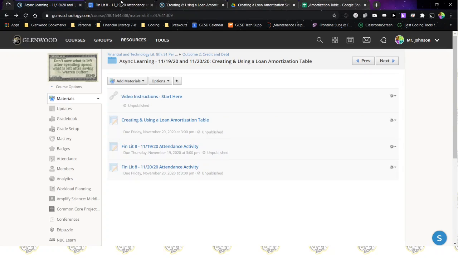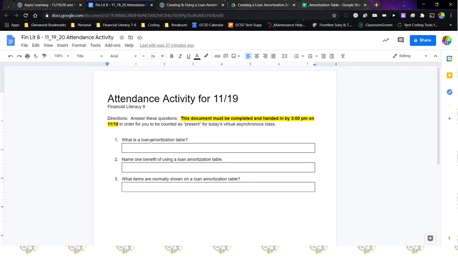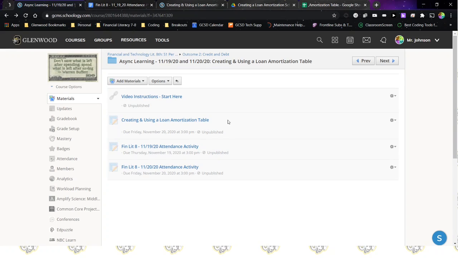Okay, so starting things off, the attendance activity for Thursday, we have 3 questions, same as every other attendance activity. What is a loan amortization table? Name one benefit of using a loan amortization table, and what items are normally shown on a loan amortization table. You'll be able to find the answers to those in this document here, the creating and using a loan amortization table.